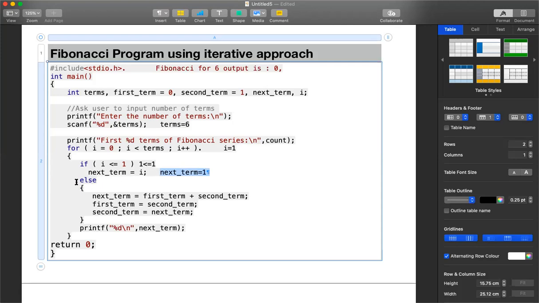So it won't go to the else block. So what are you supposed to print next? We are supposed to print the next term. What is the next term? It is 1. So it prints 1. Okay, now we have the first two numbers. From the next number onwards, it should be the sum of the previous two numbers. So let us see what happens.